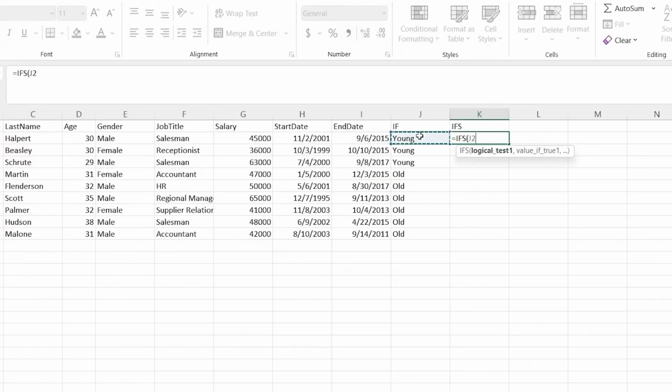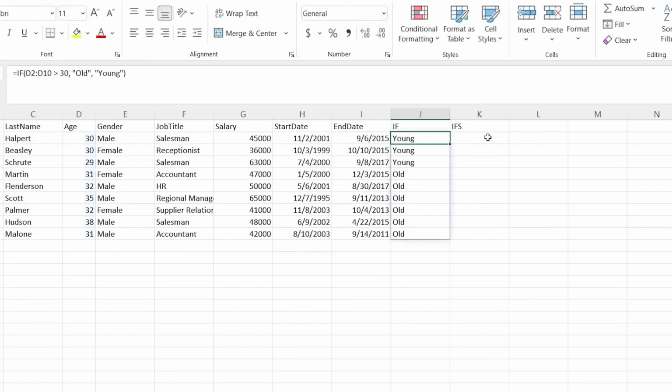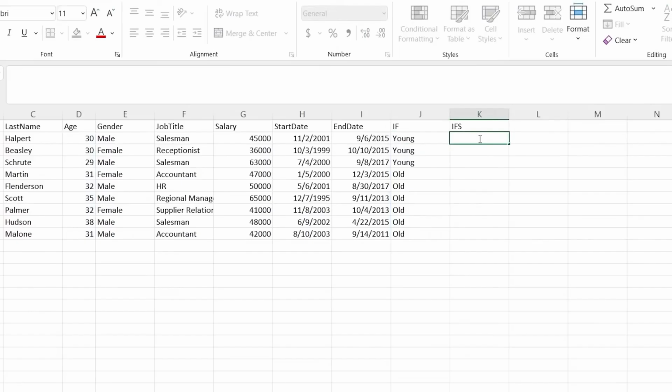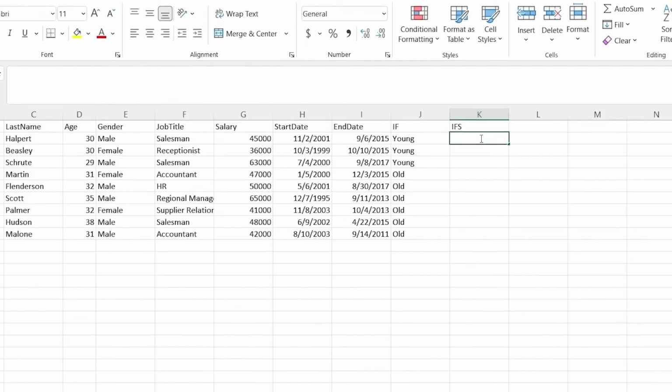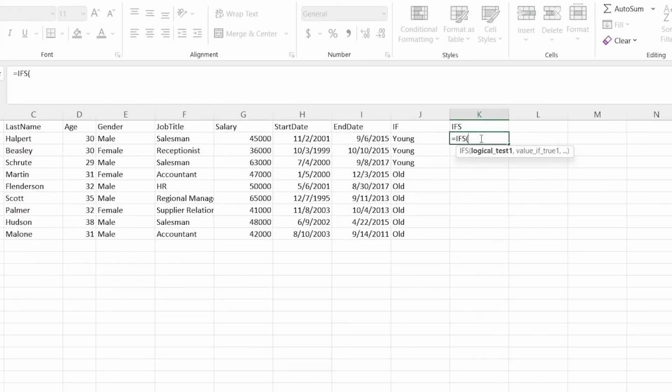In this one, oops, let me get out of this. In this one, you had a value of true, a value of false. Ifs does not have that. Ifs is going to give you different ranges and different specific conditions. And you can't say if this one's false. You're just going to have multiple conditions. So let's do equals and ifs tab, and we'll do our first logical test.